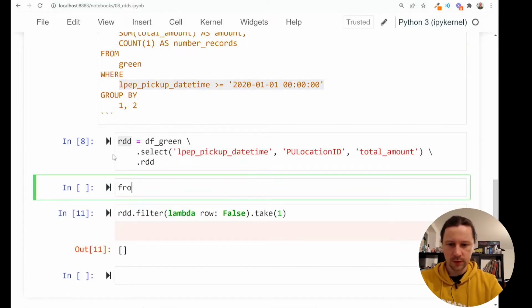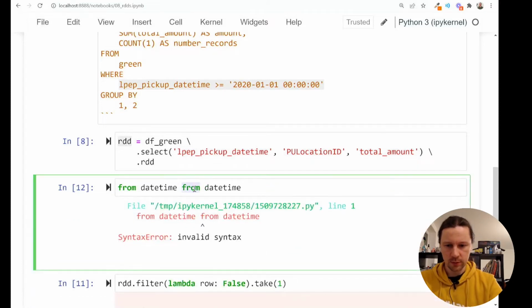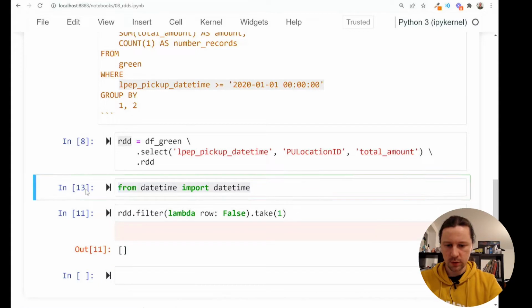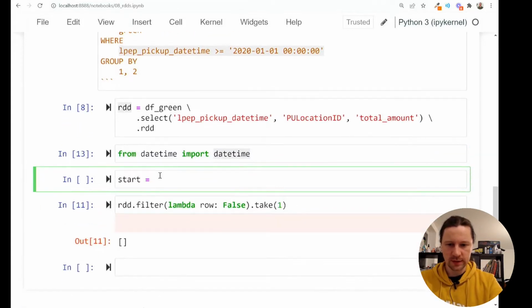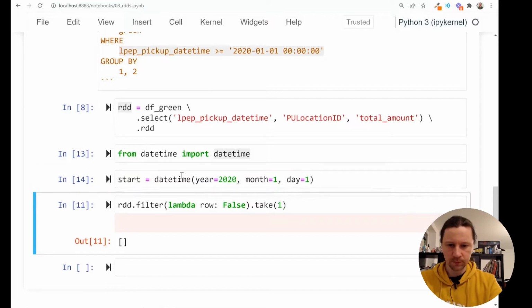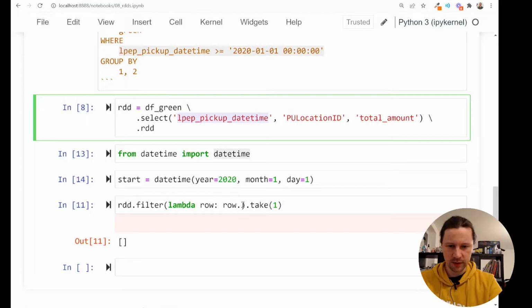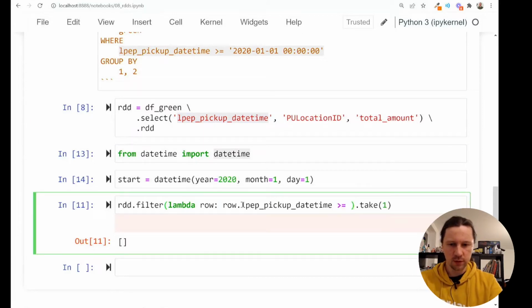For that we will need to use the datetime object in Python, because this is what is used internally. From datetime import datetime, and we'll create the start, which will be year 2020, month 1, and day 1. And we'll have this row. In the row we have this lpep pickup datetime, which is greater or equal to start.